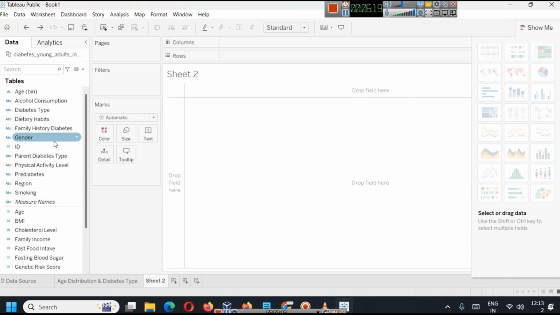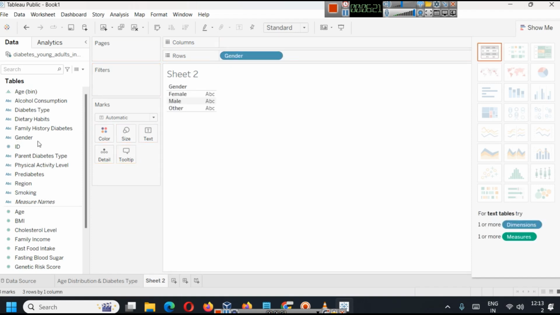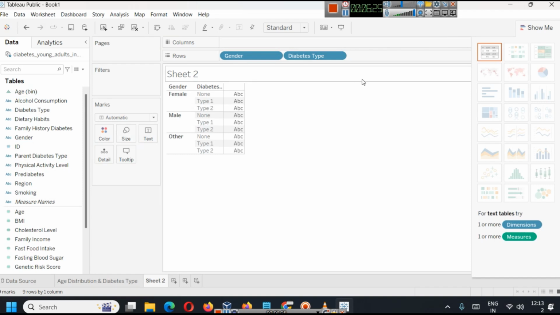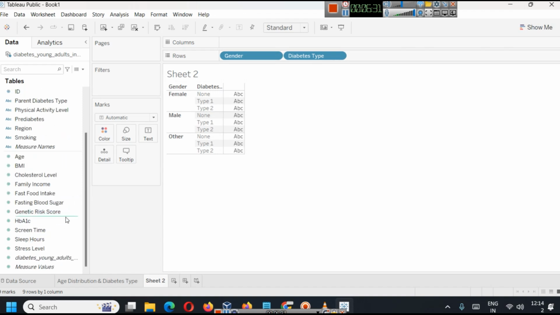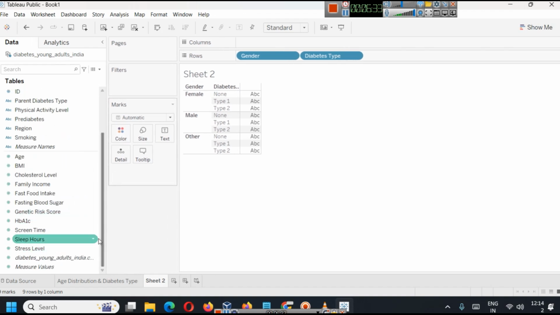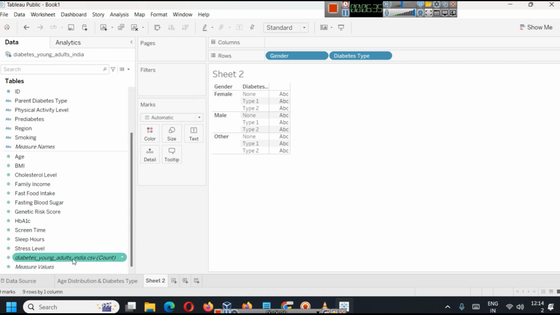So first, we will simply drag gender, and we will simply drag diabetes type here. We can drag these two categorical variables, and then what Tableau already does is it generates a count automatically. It is count of rows, a dynamic count of rows. This column is not there in the data, but it is created by Tableau.